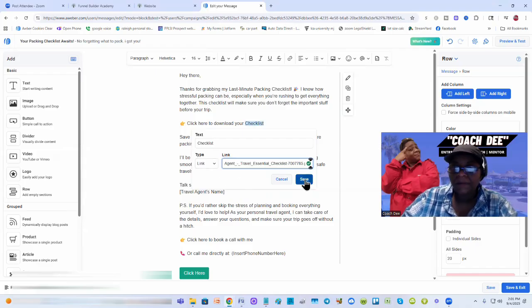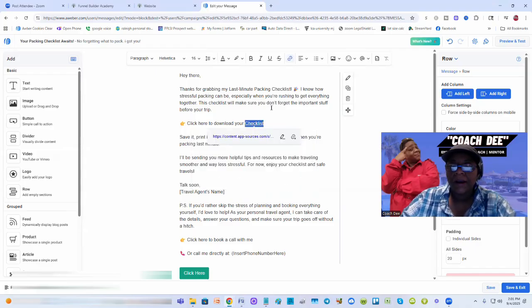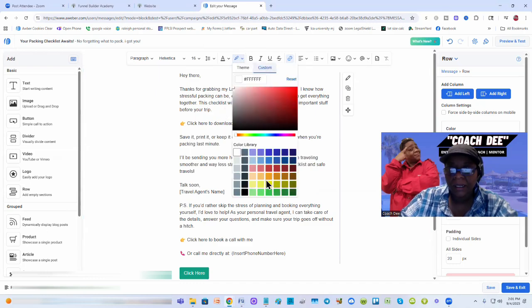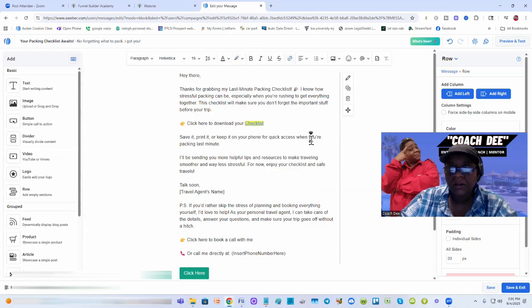All right, hit save. And what I like to do, this is just my personal preference, if I include a link in an email, I like to highlight that link. So I'll hit this little highlighter up here. While it's still highlighted, I'll hit this little pin looking thing, and then go custom. I'll just make it yellow. All right. Boom.